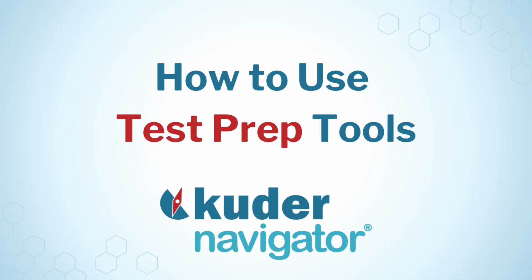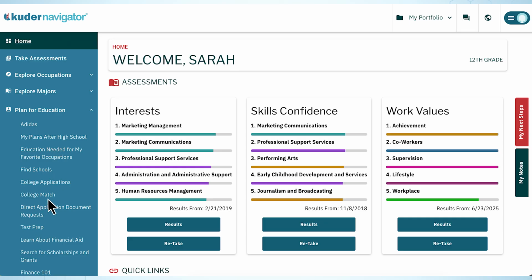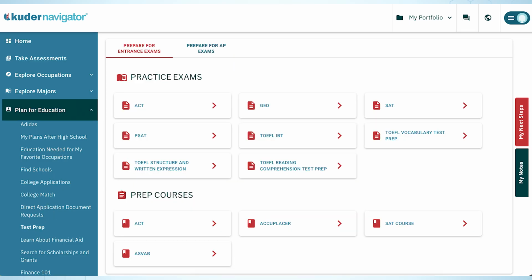Today, we're going to walk through how students can use the test prep tools in Kuder Navigator to prepare for college entrance and AP exams. After logging in, click Plan for Education on the left-hand menu, then select Test Prep. Inside Test Prep, you'll see two main sections: Prepare for entrance exams and Prepare for AP exams.